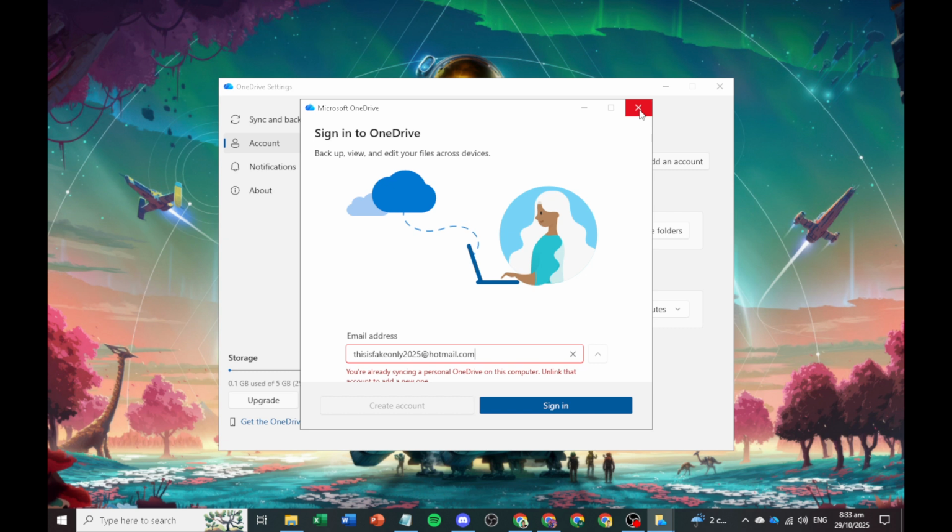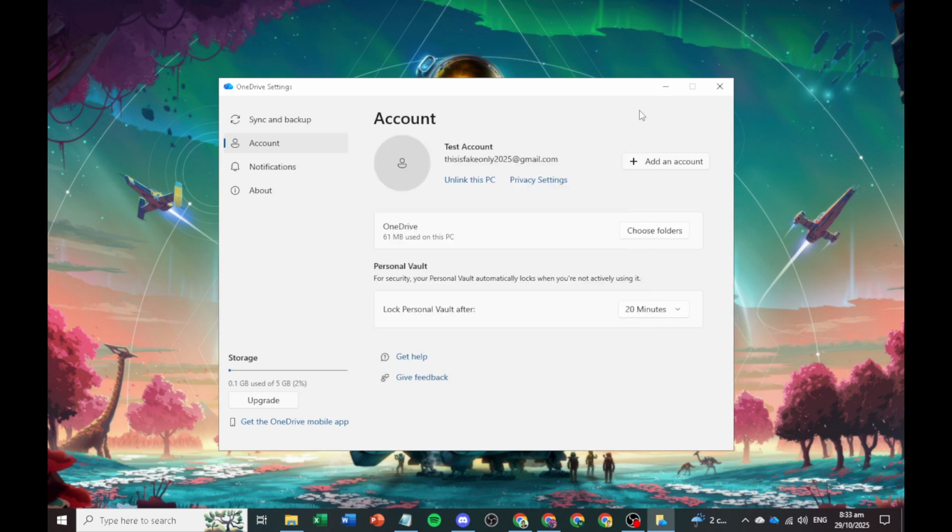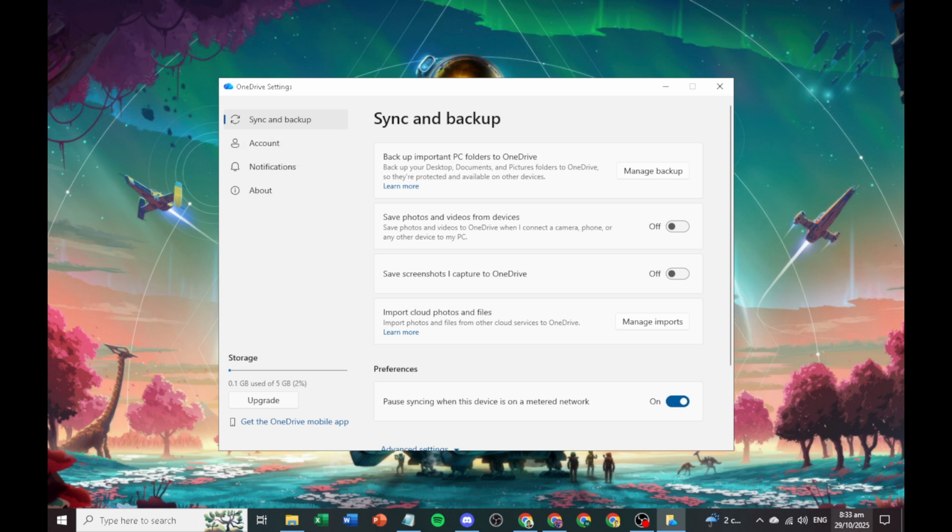Once set, you should see the cloud icon in your taskbar if the app is running in the background. Be sure to check that your files start syncing properly. You can click the OneDrive icon anytime to view the status of your file uploads or to make any changes to your preferences. And there you have it. OneDrive is now installed and ready to use on your Windows 11 PC.